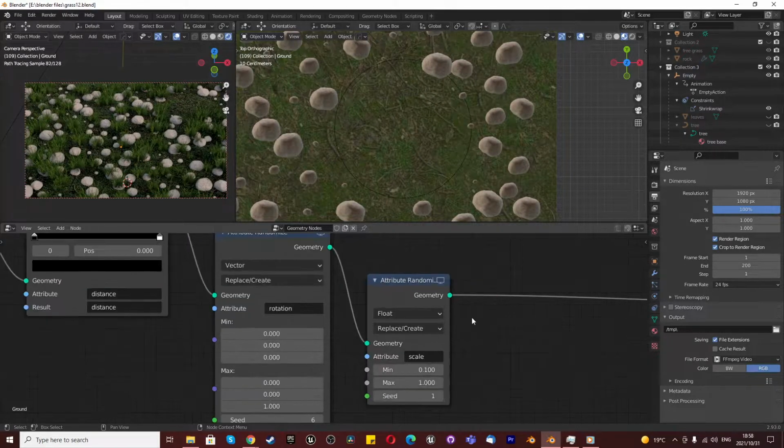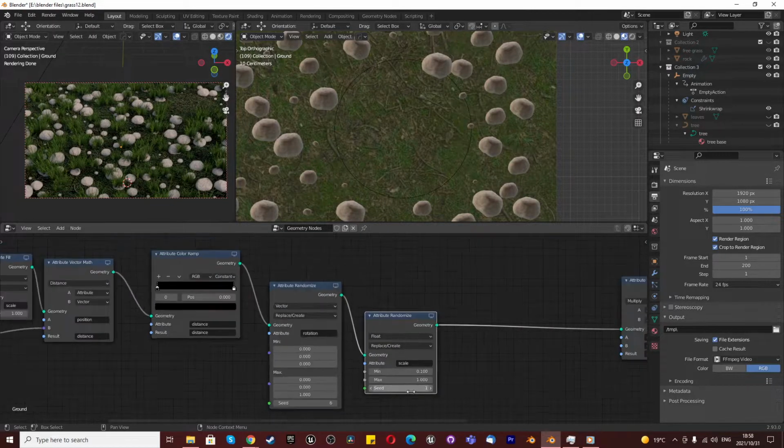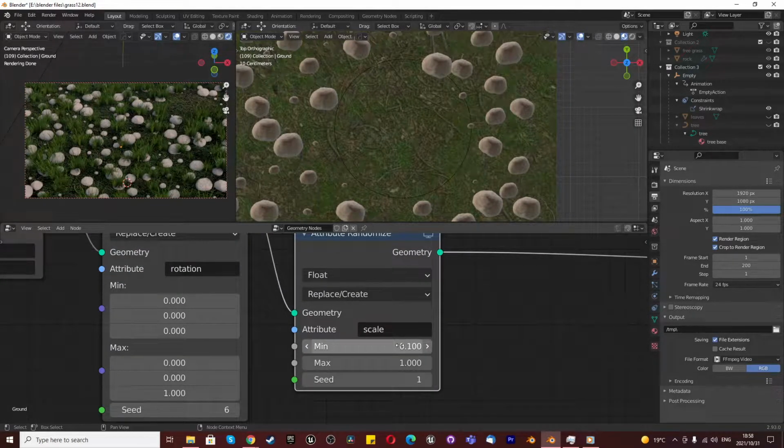And then we're going to connect it to another attribute randomize. Now we're going to randomize the scale, so some rocks are small and some are big. We make the min 0.1, which is probably this over here, and the max 1, which is probably the biggest rock you see over here.